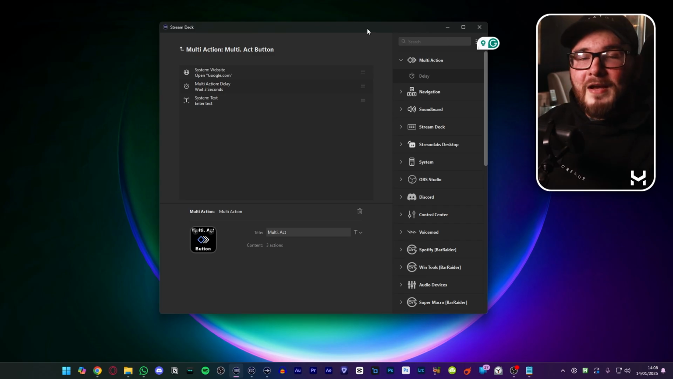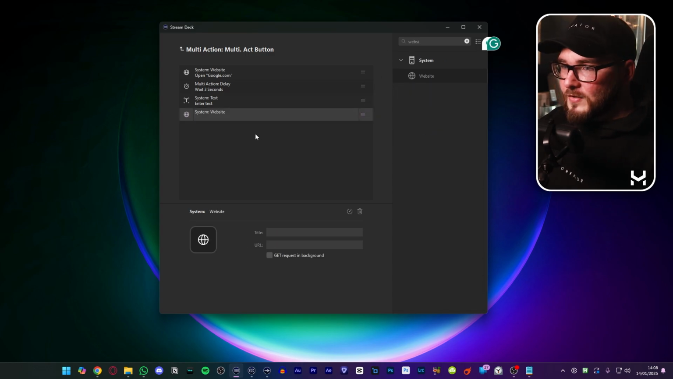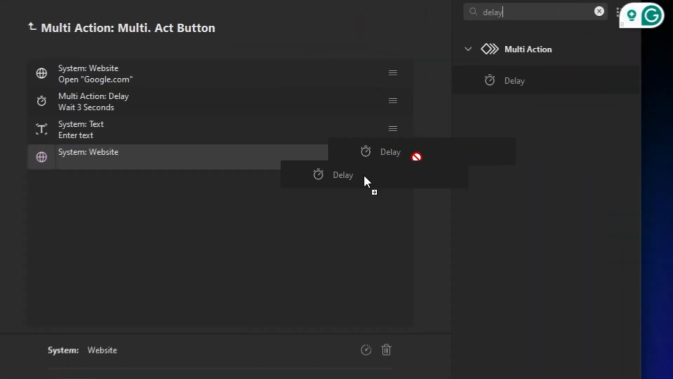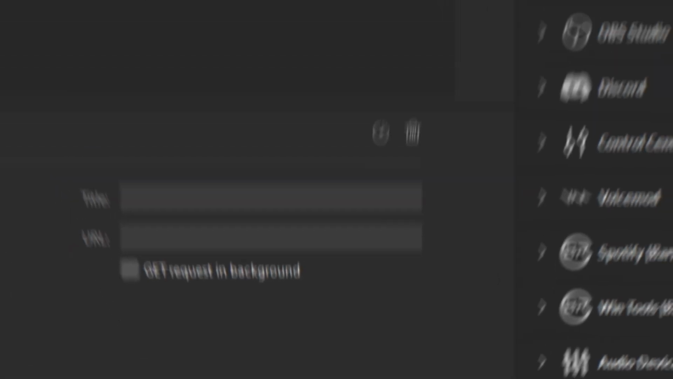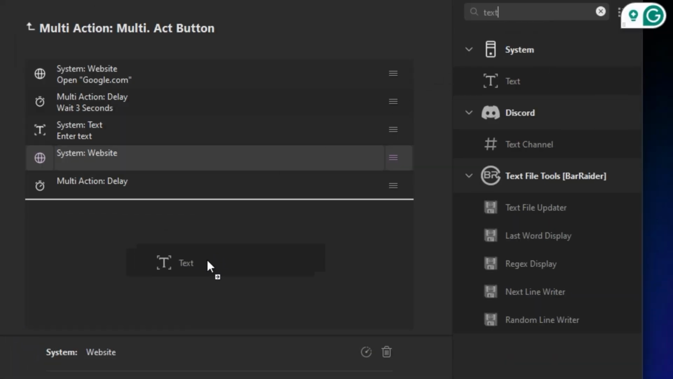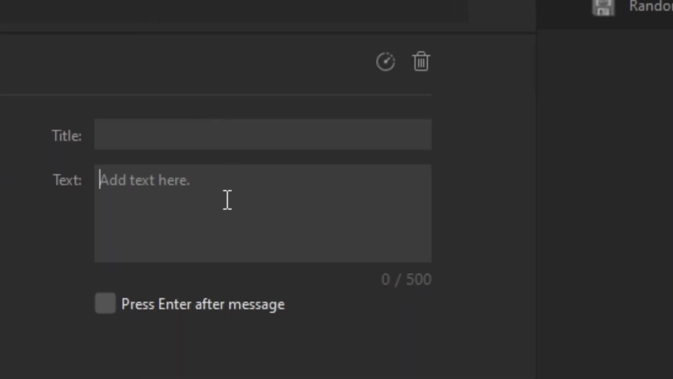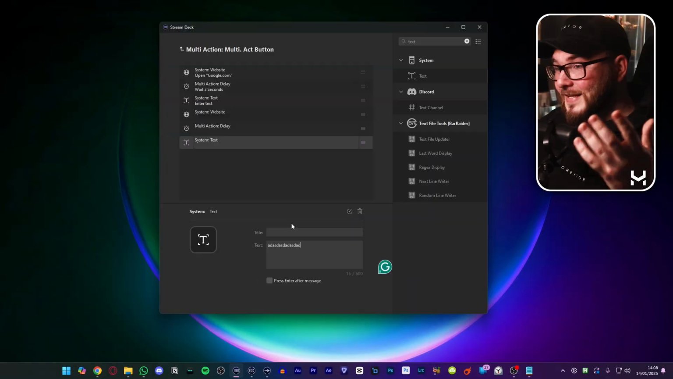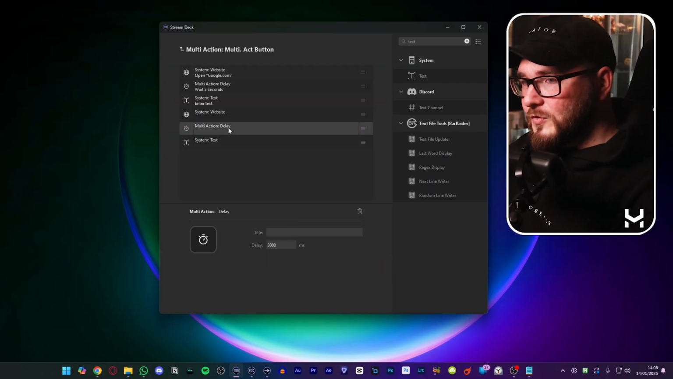Now, using a multi-action sequence is super simple. All you're going to want to do is add all the actions that you want. So for instance, we'll open the website, we'll then add a delay, turn that to 3000 milliseconds or 3 seconds. Then we're going to look for text, and voila, we just drag this guy over as well. And it's going to perform all of these actions in one tap of a button. Any text that we want to put in. I'm not going to test this, but you get the idea. You can just add in a list of things and it will do it all for you, which is fantastic.